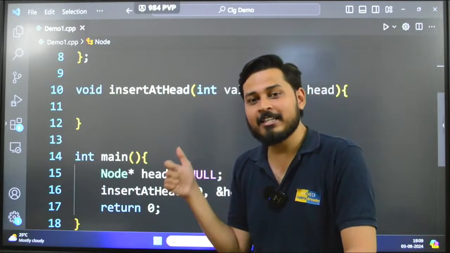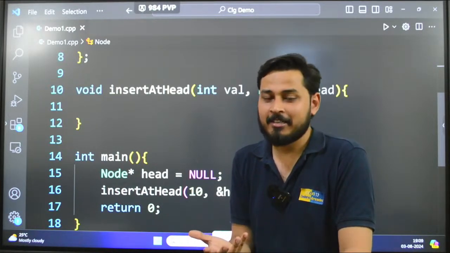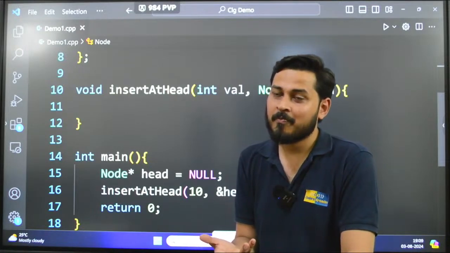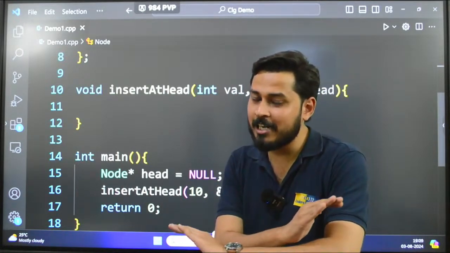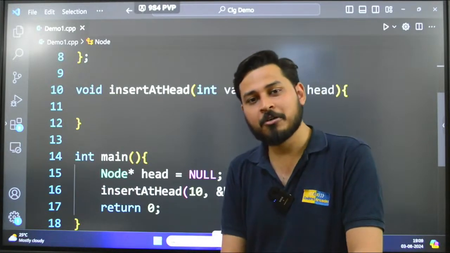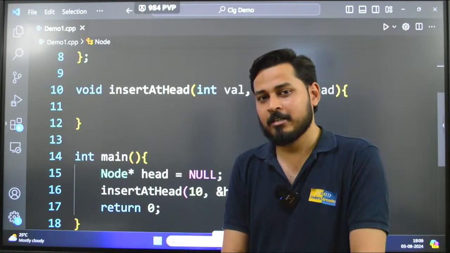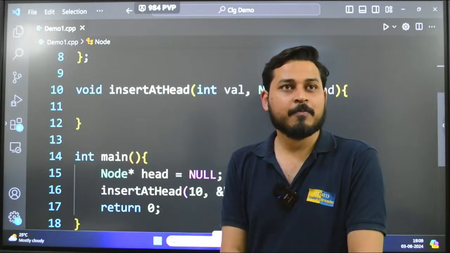And if this function does not know the address or the location of the head, then what will happen? It will not be able to do the insertion at the head. The insertion will never happen, and that is the reason why we need to do call by reference. I hope you are able to understand. If you have any doubts, please ask me.